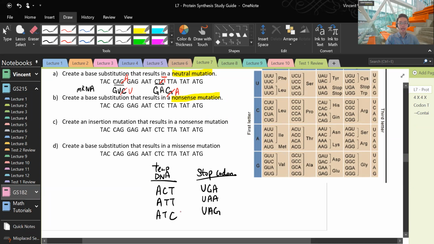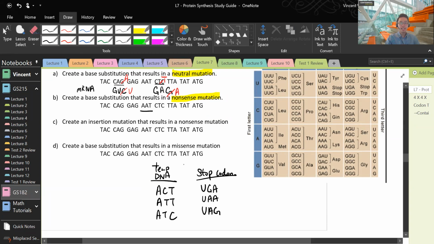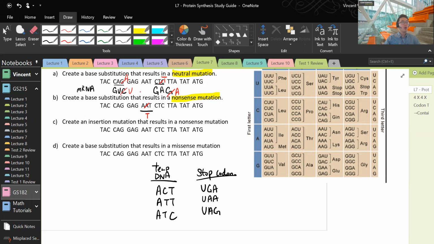So for example, over here, right, we have AAT, but if I change the AAT to ATT, then it becomes one of the stop codons, right? When you transcribe it, sorry. And as a result, I have a nonsense mutation. Okay. Is that the only place for a nonsense mutation? Can anyone tell me another location where I can create another nonsense mutation?